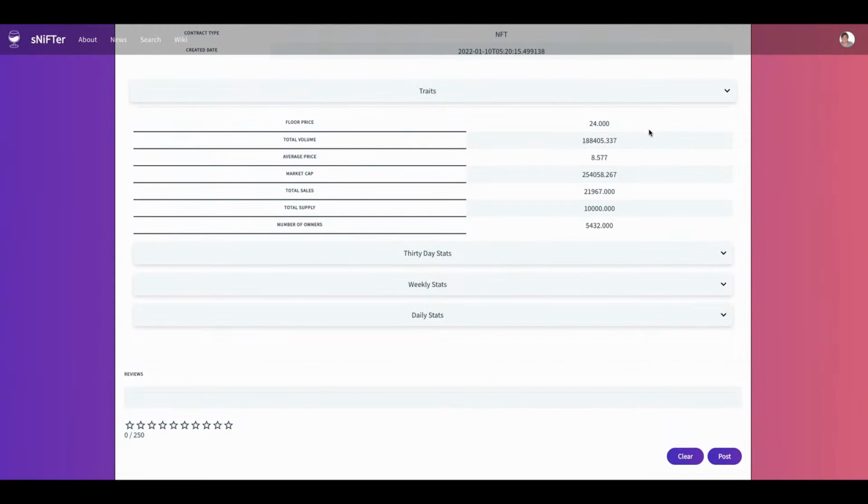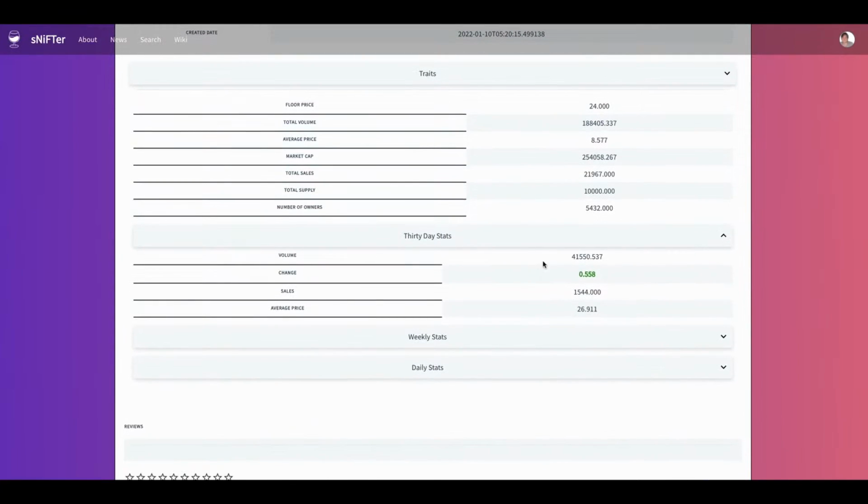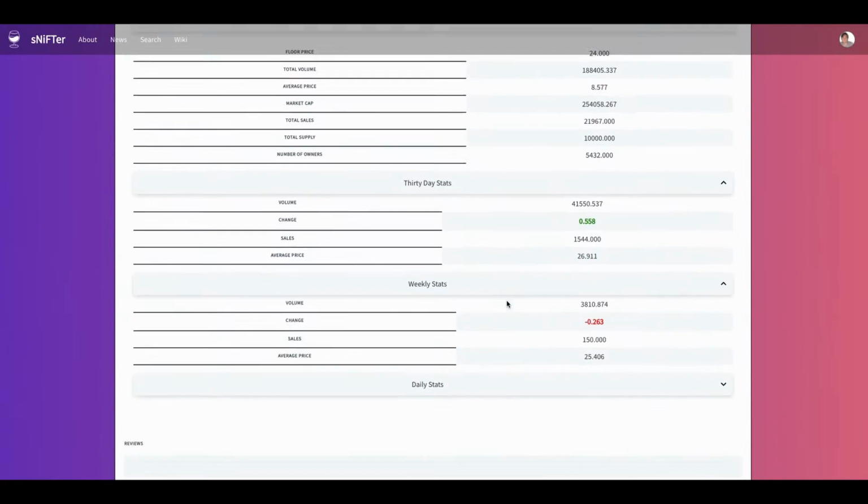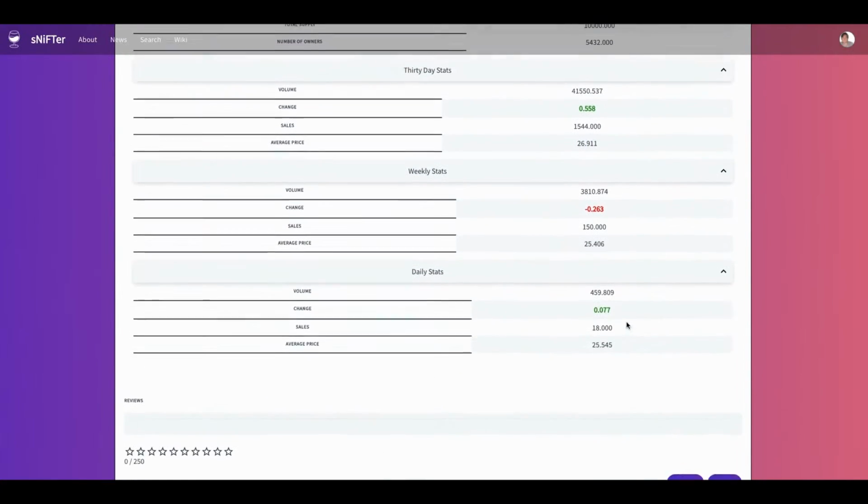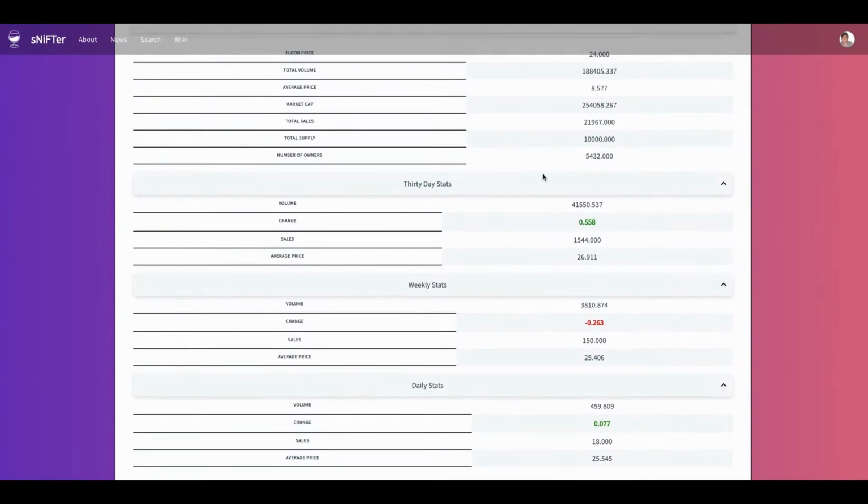Below this, we see the total sales performance, the sales performance for the past month, the past week, and the past day. And these will always be relevant and up to date.